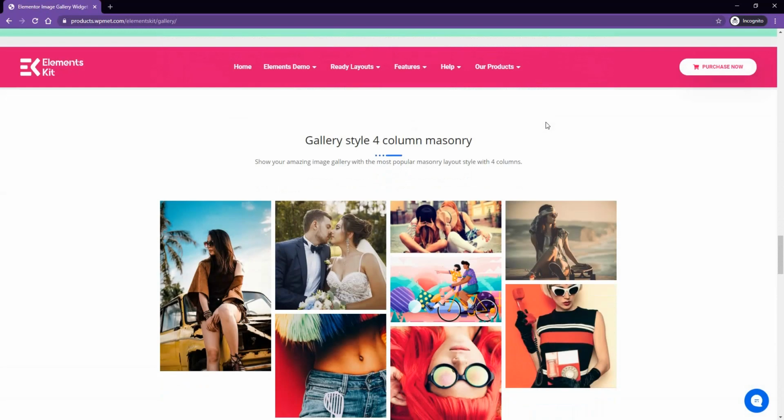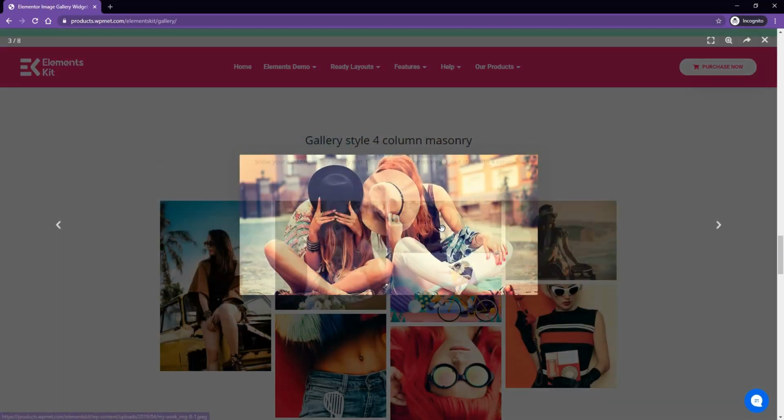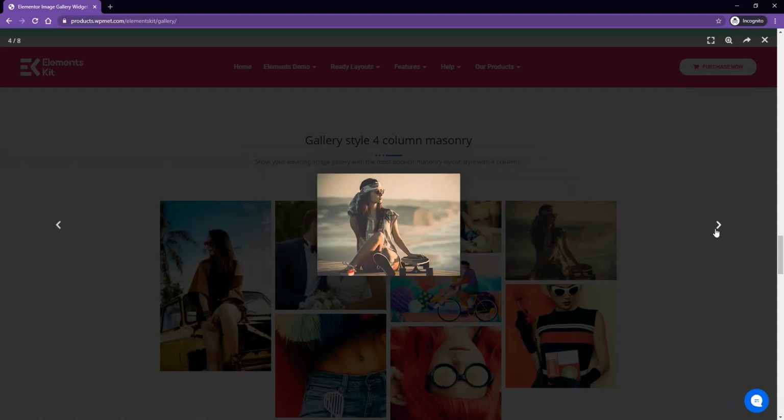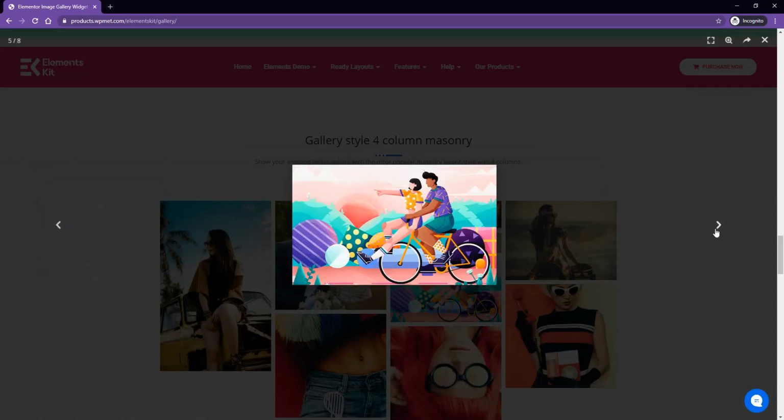This one is also a masonry style, but you'll find a column-based masonry style. There you can see there are four columns, and inside of these columns, the images has taken its own height. Similar to the previous demos, if you hover on the item, there you'll find an overlay and an eye icon. Click on the icon, you'll find the bigger size of the image, and you'll also find an arrow button. If you click on the button, you can see the next image. So this is how you can look around the images of the gallery.